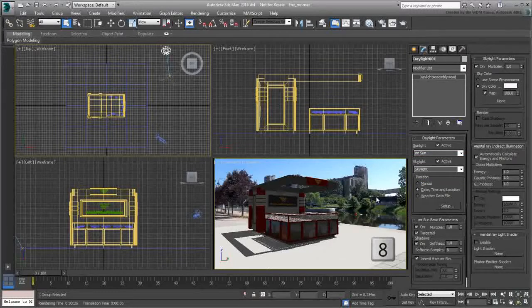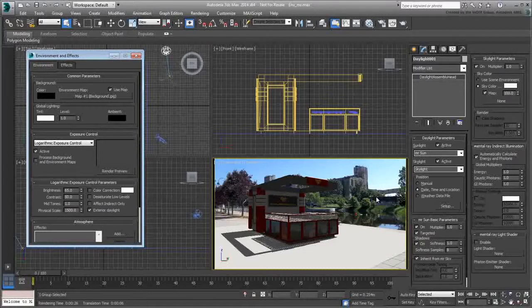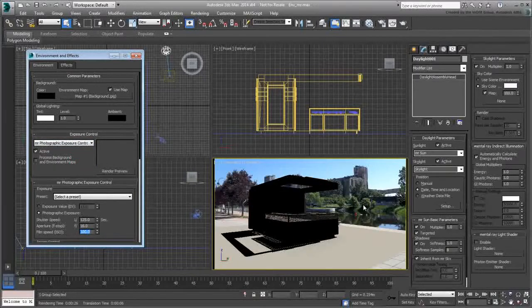Now press 8 to go to the environment dialog. The exposure control is still set to logarithmic from earlier. When using mental ray with a daylight system based on MR Sun, you want to use the MR photographic exposure instead. Earlier, when you created the daylight system, you were prompted to use a logarithmic exposure because the scanline renderer was current. If you already had mental ray specified as a rendering engine, you would have been prompted to use the MR photographic exposure instead. This means you wouldn't have had to change it manually as you are doing now.